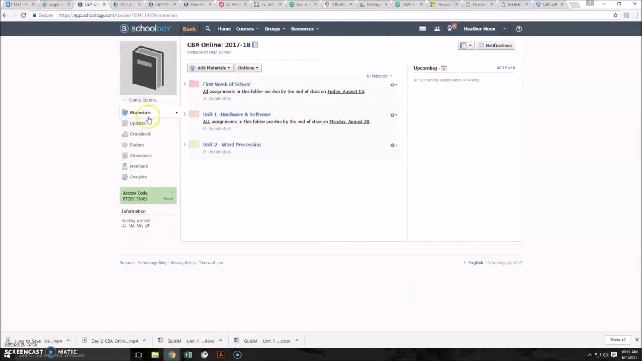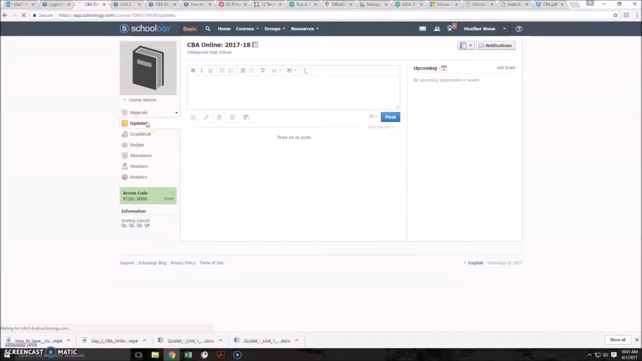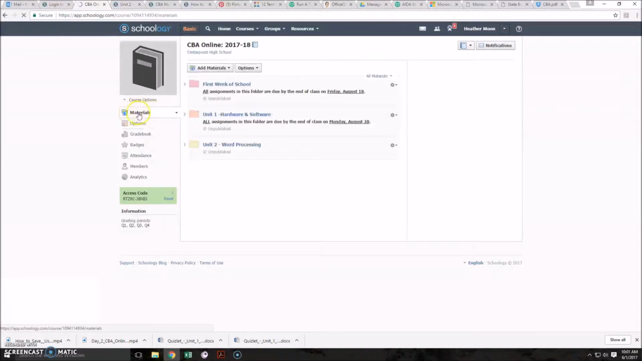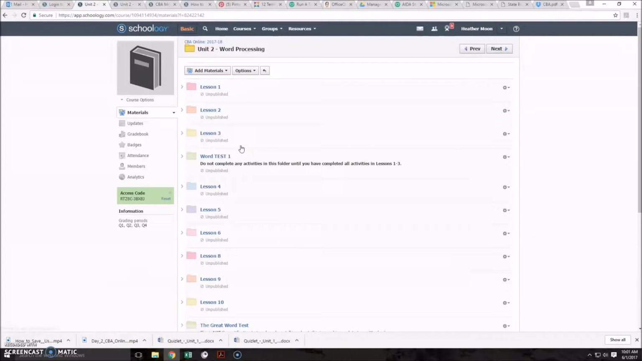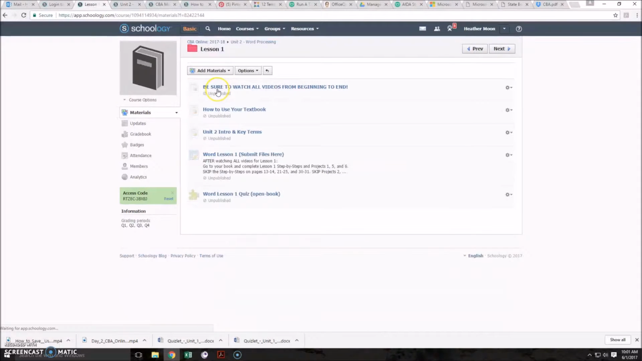Once you get to CBA, it defaults to the Updates page, which I haven't put any updates in yet, but they will be there. You go up to Materials, which is right here. When you click Materials, you have the first week of school stuff, which we've already gone through, Unit 1, and then Unit 2, which is what we're starting on now. When you click Unit 2, right now you should be able to see Lesson 1. I'm going to go ahead and click Lesson 1, because that's where we are.